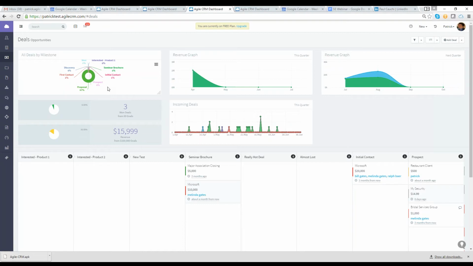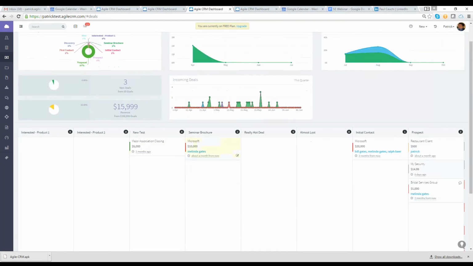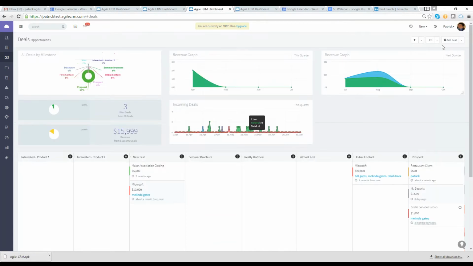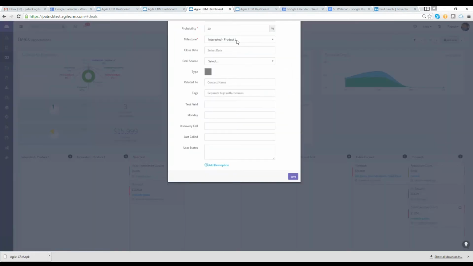So for example, here you can see some of the deals I have on the screen as an example. I could easily just pick up a deal and move them around to different milestones as I need them to be. So for example, your sales team, you may create a new deal, right? I'll just use Microsoft as an example because everybody picks on them.